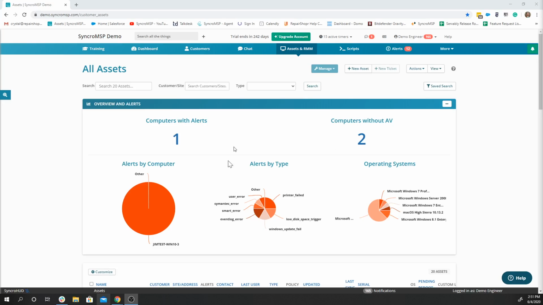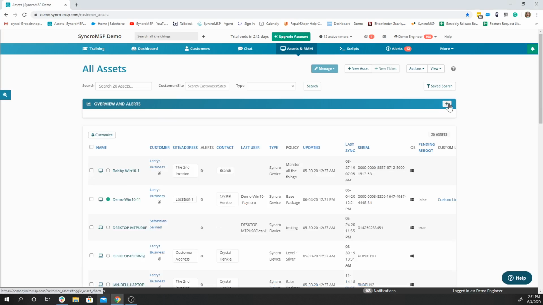I'm on our Assets and RMM screen, and as you can see, we've got a nice interactive dashboard here. You can collapse that so that you can get a list right directly of all of your assets. You can, of course, filter these by asset name, customer site, or type. So just to note, within Syncro, this is a full asset management tool, so you have access to all of the machines that have the agent installed on them, but you also can have custom assets as well.